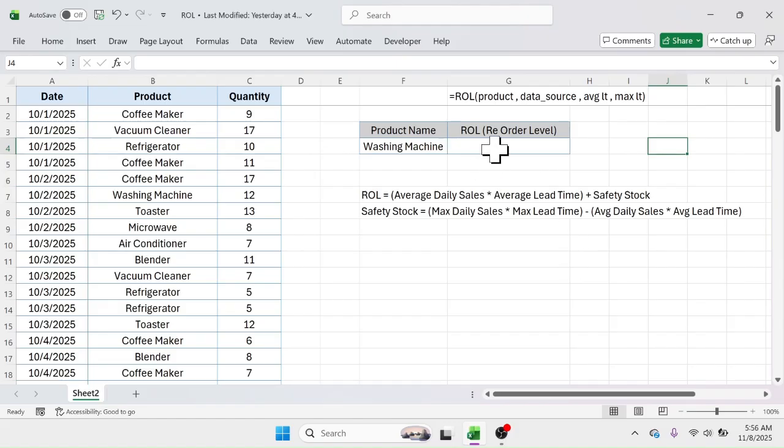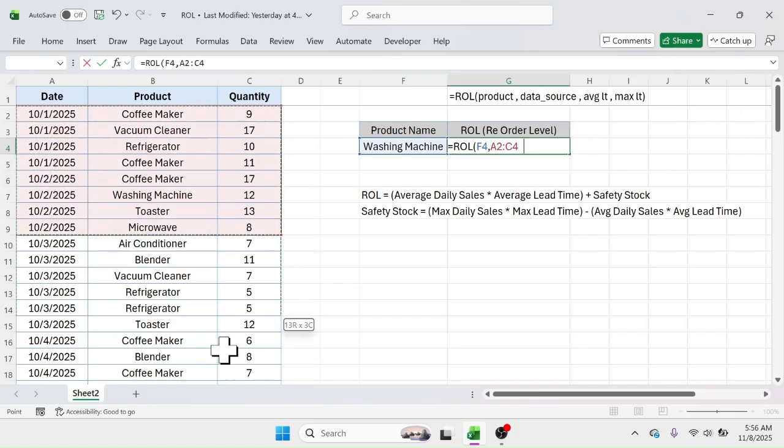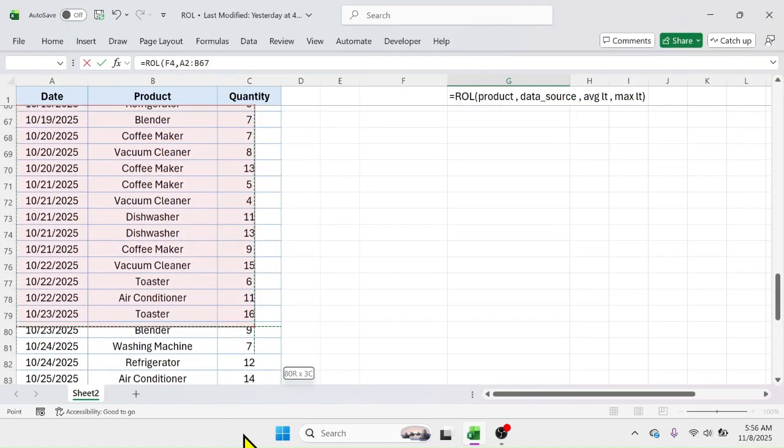Let me use the function here. Press equal to, type ROL, bracket open. First select the product name for which you want to calculate ROL, that is the product name given here. So click on this cell, put a comma. In the data source, select your data range excluding the column headers. This is the data.